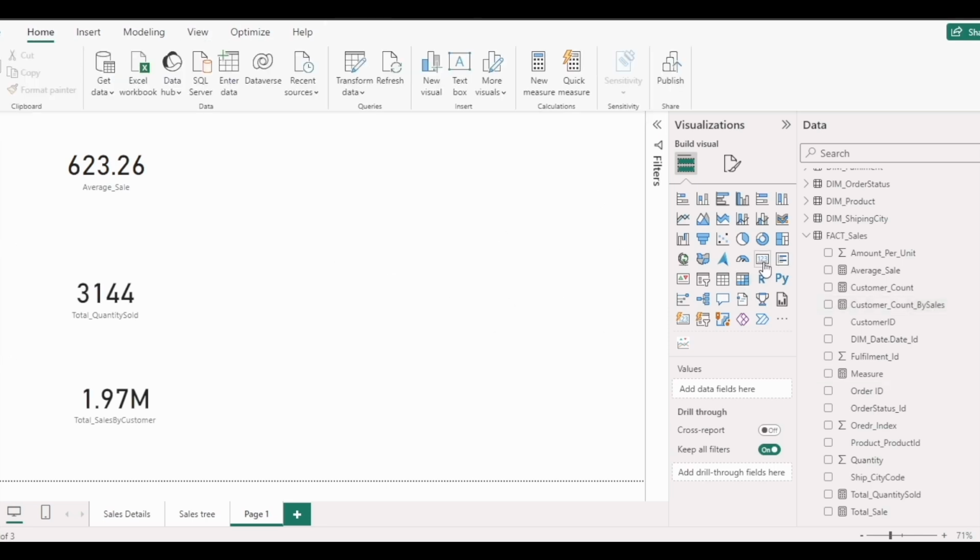Now this time we have to use one more card and just drag the customer count by sales. Okay, total 1000 customers are there. So this is the fourth thing, how we are going to use the average, SUMX and count.